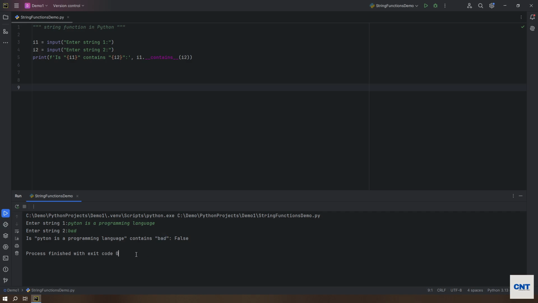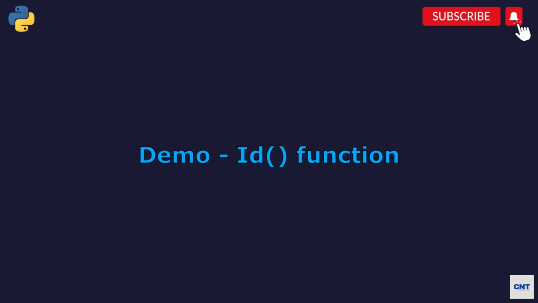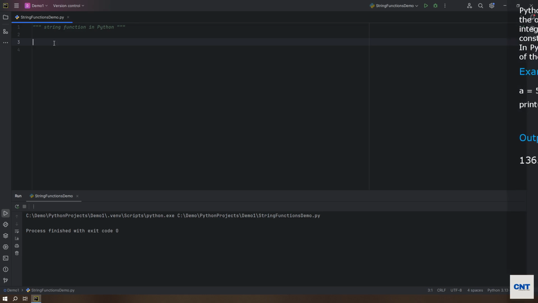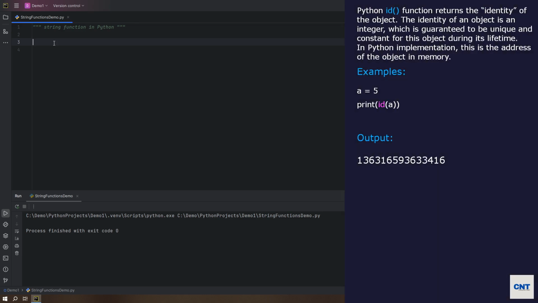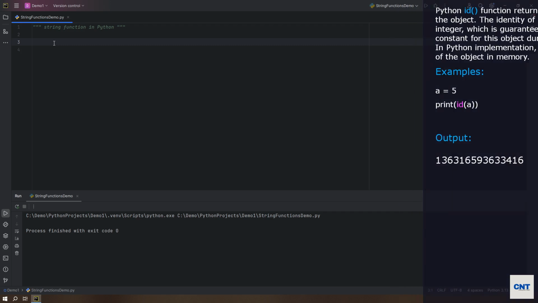Okay. Next function is the id function. The Python id function returns the identity of the object. The identity of an object is an integer which is guaranteed to be unique and constant for this object during its lifetime. In the CPython implementation, this is the address of the object in memory.